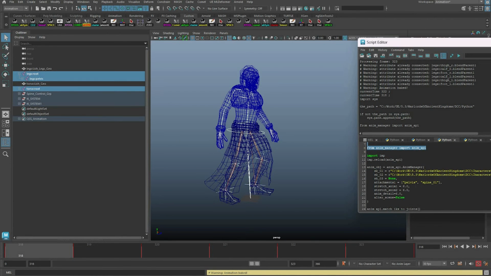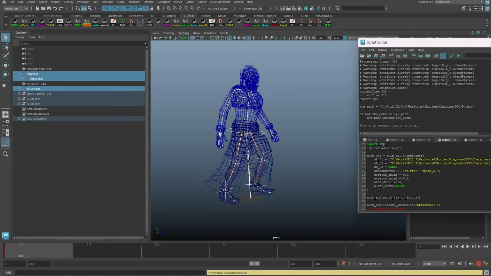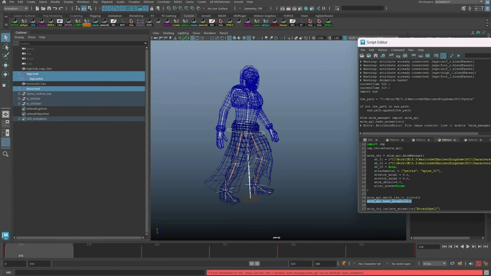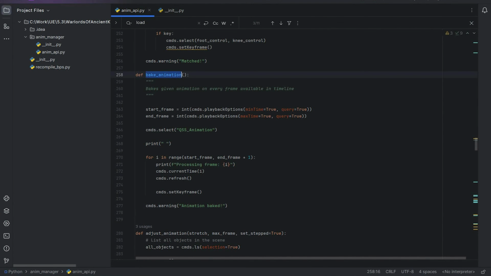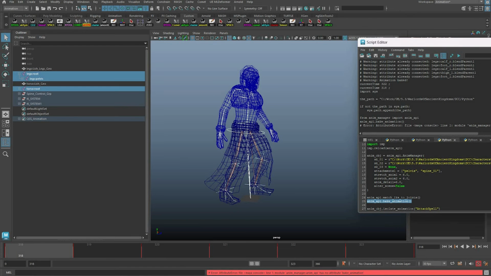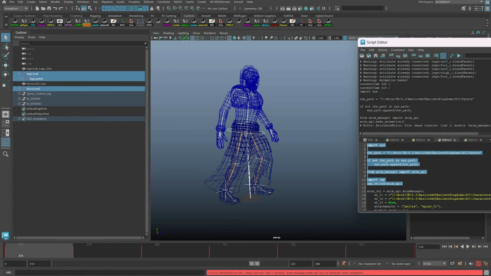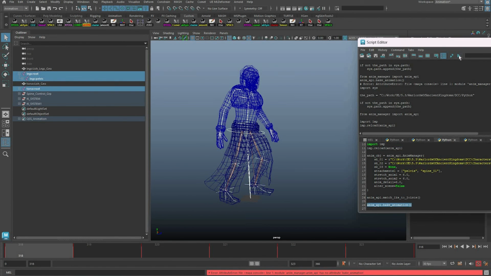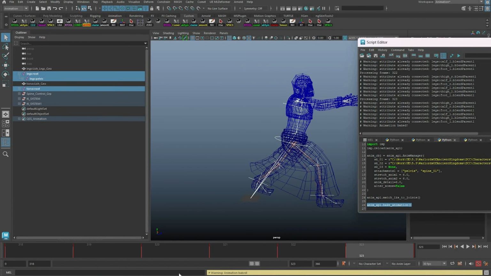And now I can do something like, I can make a graphical interface, but for now, I'm just going to call something like this. Okay, I need to bake animation, that's how I named it, right? Bake animation, anim API, reload anim API. It should be working. Yeah, see, so now I have this option to call it like that.